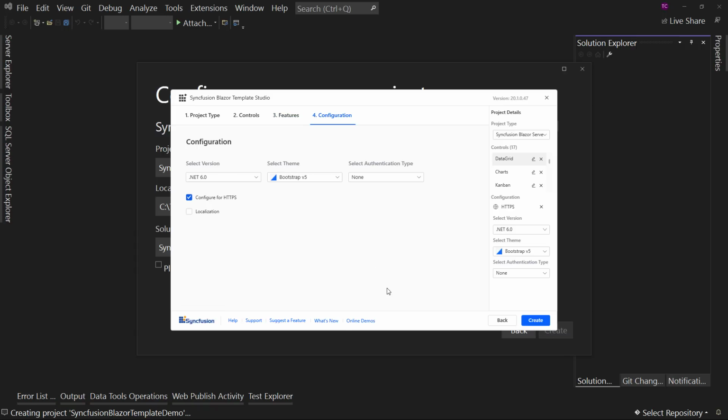We hit next. So here's kind of a wrap up of our configuration where we've got .NET 6, Bootstrap 5 theme. Again, that's just the style, not changing from Bootstrap to Tailwind or something else. That's just the look of it. No authentication, yes to HTTPS, and we're not going to include localization here, but that would allow you to localize the controls for various languages and cultures. So some cool stuff there as well, but we're not going to get into that today. We've got enough to cover in this video.